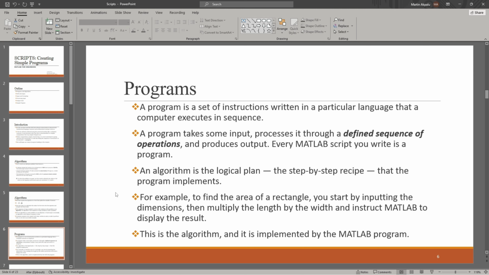Now, every MATLAB script you write is a program. You can think of it as the algorithm is the plan, and the program implements the plan. So to find the area of a rectangle, for instance, you enter dimensions, you multiply length by width, and then you display results. That process is your algorithm. And then when you document it in a programming language and pass it to MATLAB to carry out, that documentation, or that file, is your program.